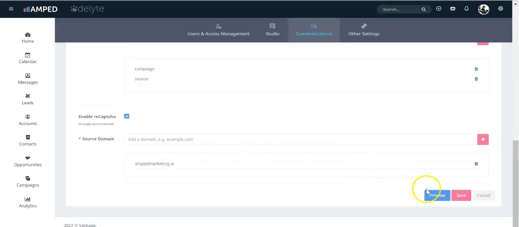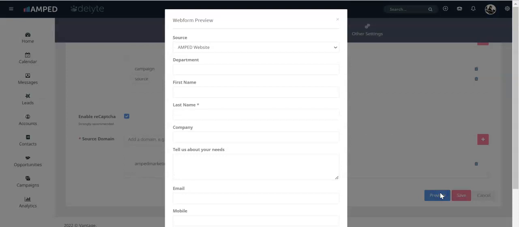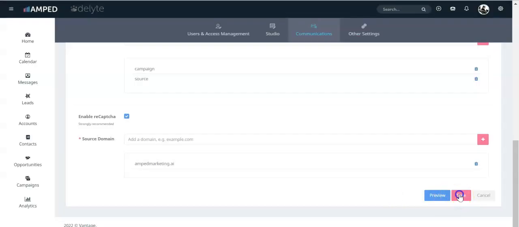Let's preview this one more time. The web form display is now to our liking. Once the web form is to your liking, hit Save.